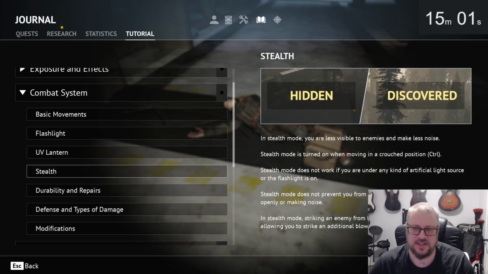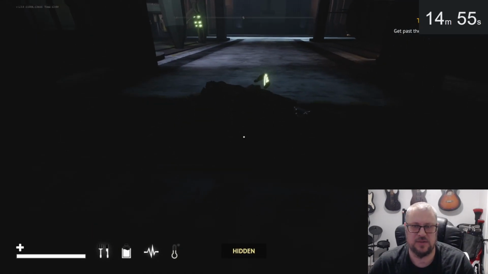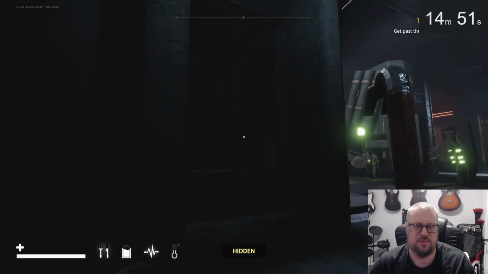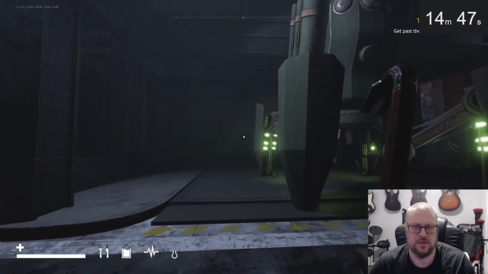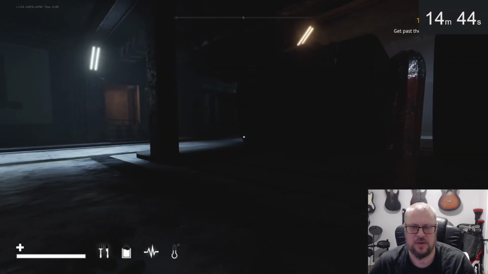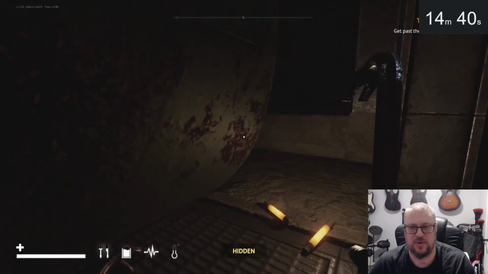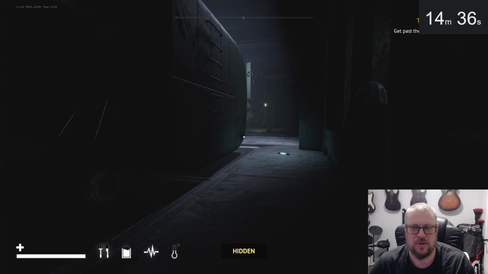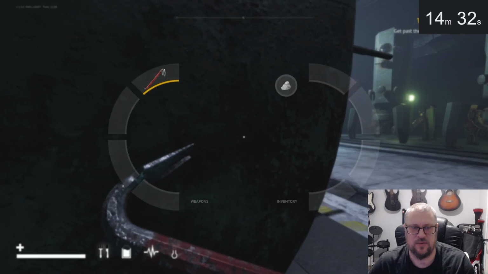Okay, so it's not like an instant takedown, but it is a stun. Okay, fair enough. Let's turn the light off. Get into a crouch. I cannot search this guy's body, which seems a strange choice. Right, okay. Oh, and it actually tells you when you're hidden as well. That's useful. I suppose there's a lean or something, is there? No.